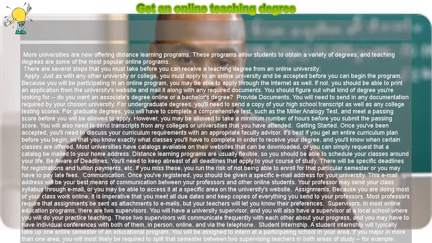Communication. Once you've registered, you should be given a specific email address for your university. This email address will be your best means of communication between your professors and other online students. Your professor may send your class syllabus through email, or you may be able to access it at a specific area on the university's website.